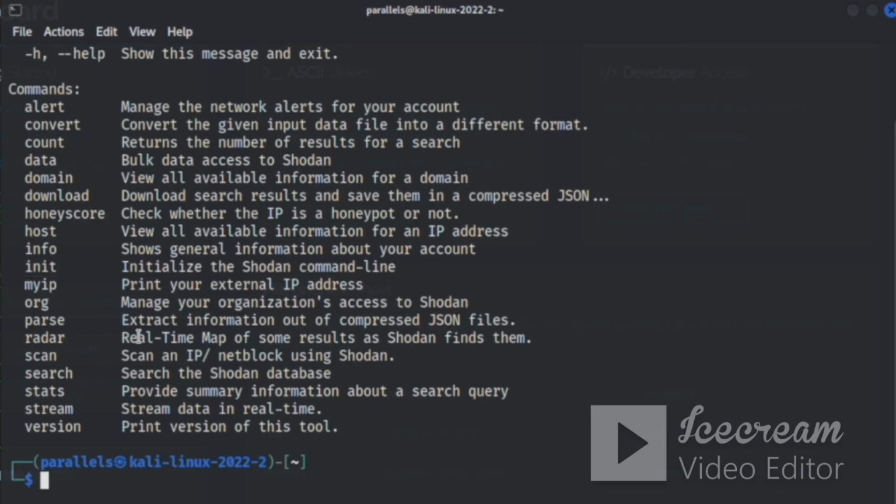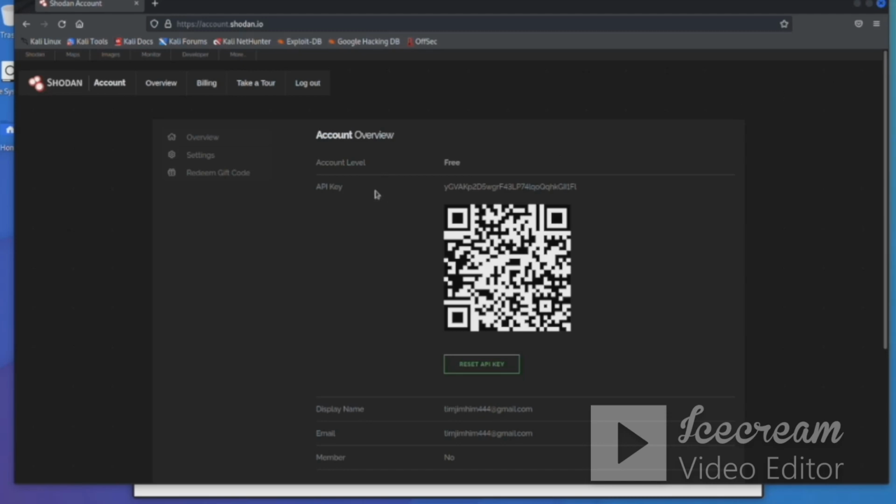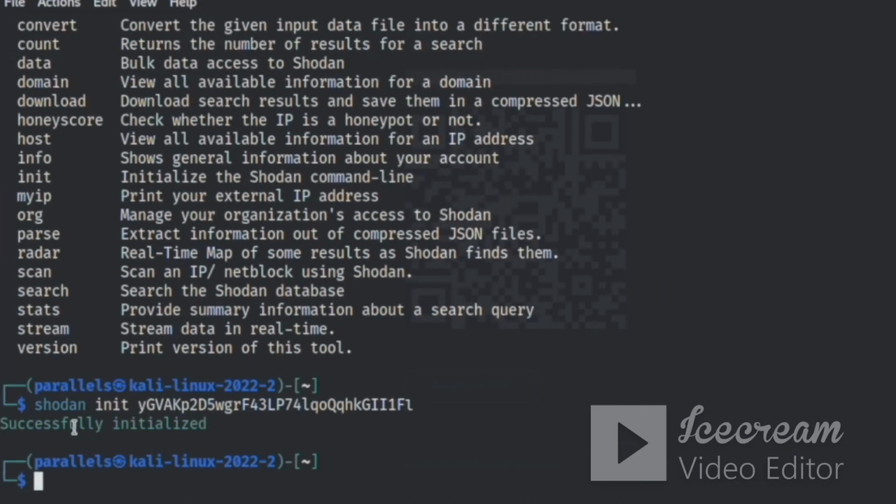So we're going to run shodan init, but we also need to have our API key. So you'll want to go ahead and create an account and log into Shodan just like this, and then you will click account and you'll be able to grab your API key right here. So we'll copy this and come back to our terminal, and we're going to type in shodan init, and then paste in your API key and hit enter, and it tells us that it has successfully initialized. And now we are ready to start making some Shodan queries.